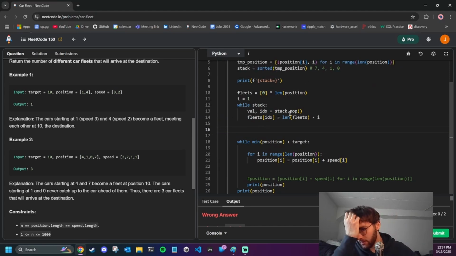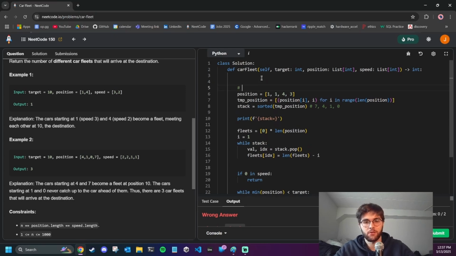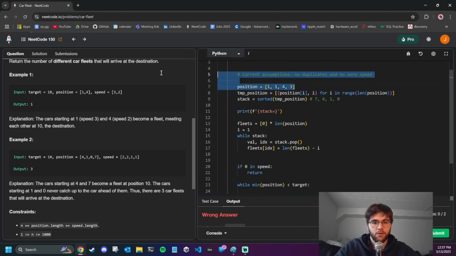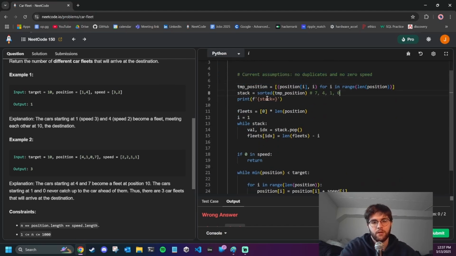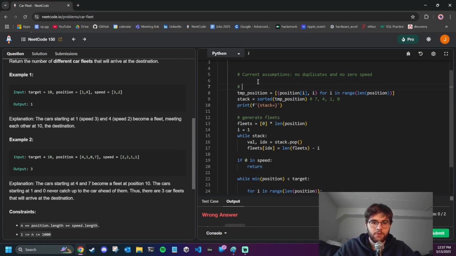And then if speed equals 0, what am I going to do? I guess I could also assume, alright, so I'm just going to say assumptions. Current assumptions: no duplicates and no 0 speed. So these are things that I am not coding for yet. Okay, generate fleets. This helps us generate fleets.